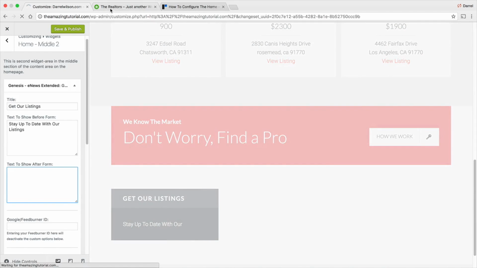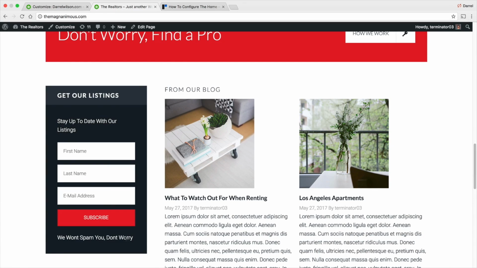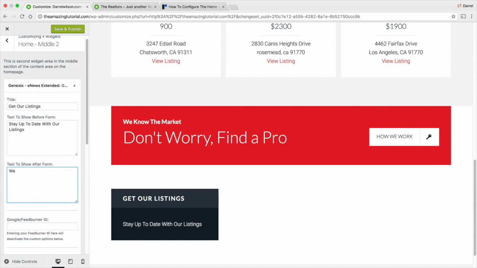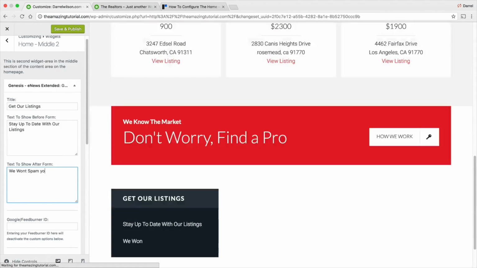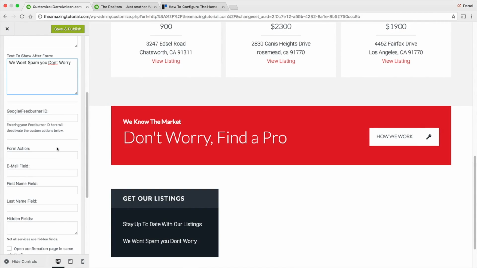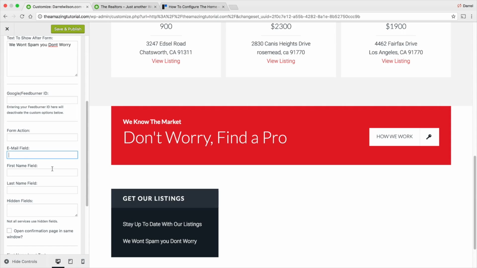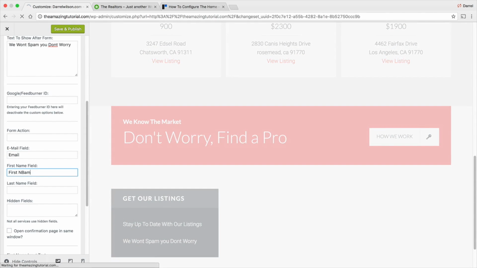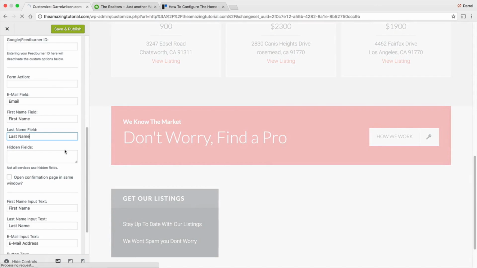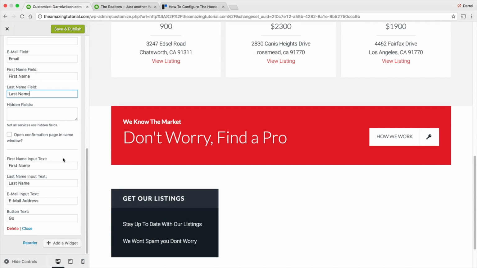Text to show after the form, and I put we won't spam you, don't worry. So you can go ahead and put that in right there. Now over here, I'm just gonna go ahead and put in like an email, first name, last name, and then I'll go ahead and just leave that there.